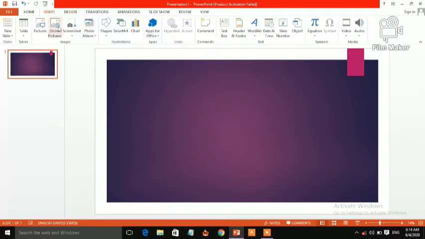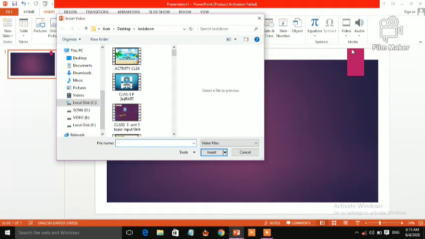Go to Insert. In the Media group, you will see Video. So you can insert video, online videos also you can insert, and video on my PC. That means whatever video you kept in your PC. So let me show how.